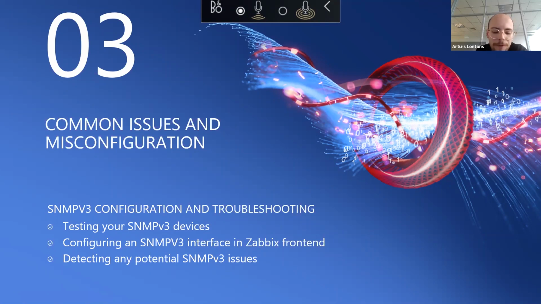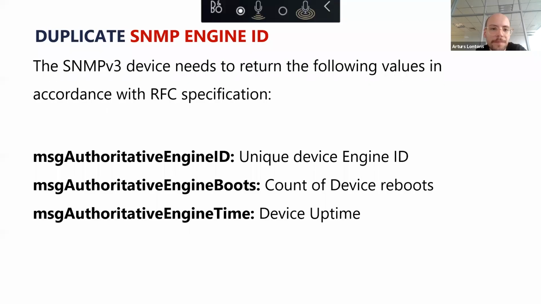Everything's perfect, but oftentimes we encounter issues with SNMP version 3, specifically with version 3. There are some cases with older versions, SNMP 1 and 2, but those are quite easy to troubleshoot and quite easily resolved. Version 3 can be a painful experience for you. So what we're going to cover now is how to test our SNMP v3 devices, how to configure in more detail an SNMP v3 interface in the front end, and how to detect any potential SNMP v3 issues.